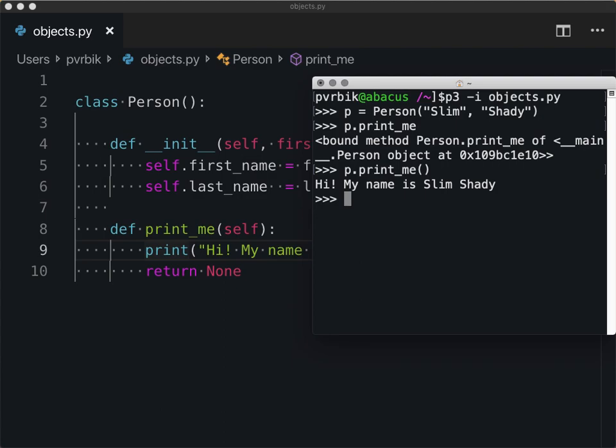So remember, if you want the function to actually do something, you have to say brackets, right? Called, I call you. So in the first one, you get a pointer to the function. The second one, you actually instantiate. So you can say P, person.printme, hi, my name is Slim Shady, right? So this is an example of how to use a class method.